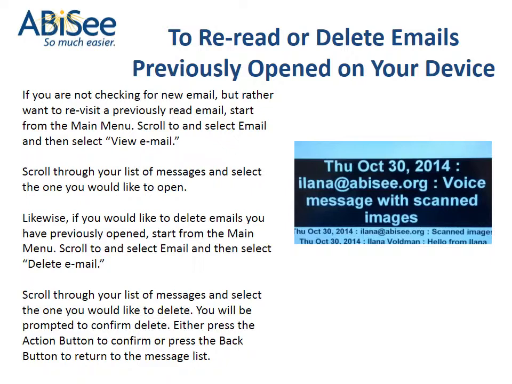Likewise, if you would like to delete emails you have previously opened, start from the main menu. Scroll to and select Email, and then select Delete Email. Scroll through your list of messages and select the one you would like to delete. You will be prompted to confirm delete. Either press the action button to confirm, or press the back button to return to the message list.